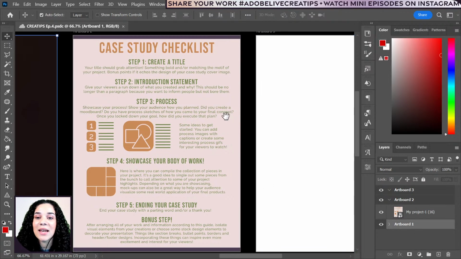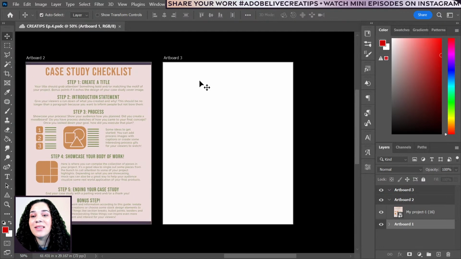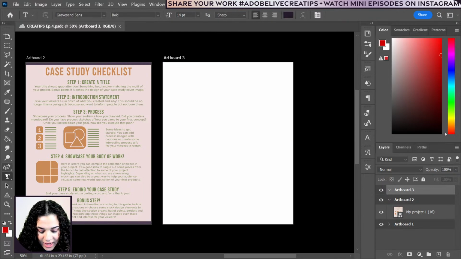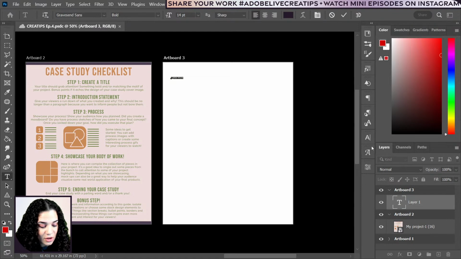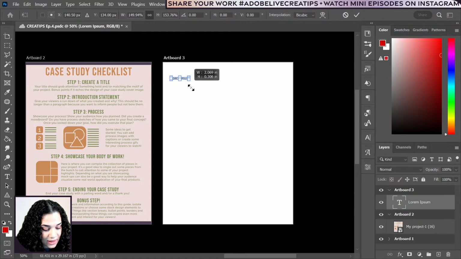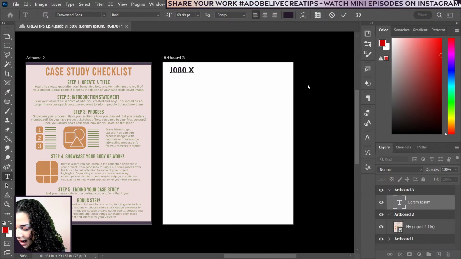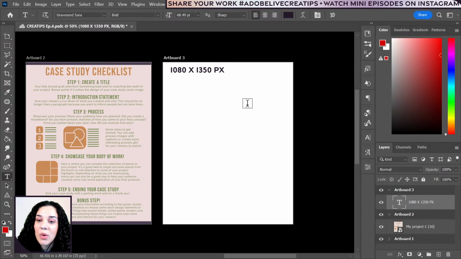What I've got set up here is a file that is the aspect ratio of the Instagram portrait size. And I'm actually going to come in with my text tool and put the dimensions here just so that you guys can see them. I'm going to open that up right there, make that a little larger. And the dimensions for Instagram portrait are 1080 by 1350 pixels. That is the size for Instagram portraits. That is what this one is sized here.